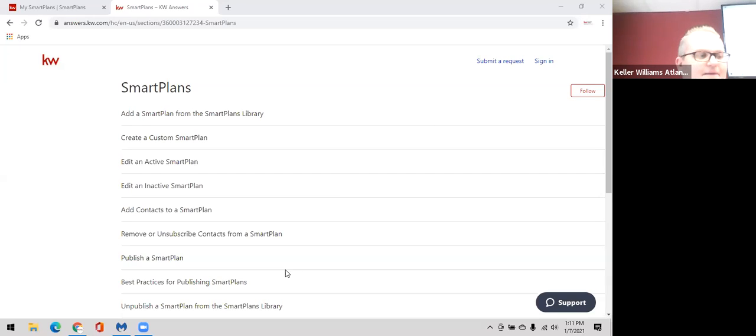This class is actually going to be very general in a first approach. We're going to talk about what we know about smart plans and what we should be using smart plans for. We'll then go through the basics of smart plans, of how to add someone, how to take someone off. And then we'll talk about creating some custom smart plans.